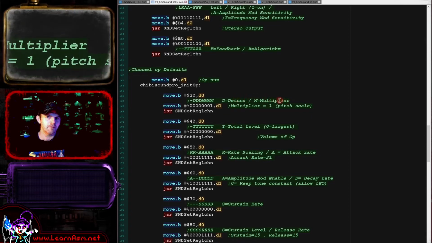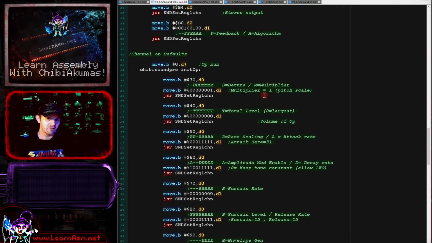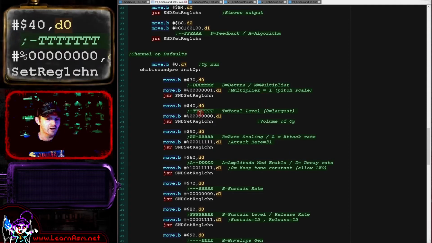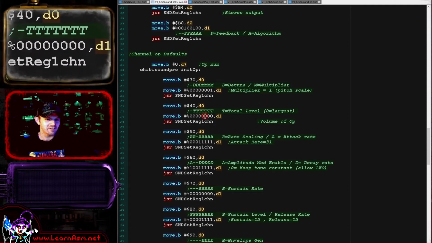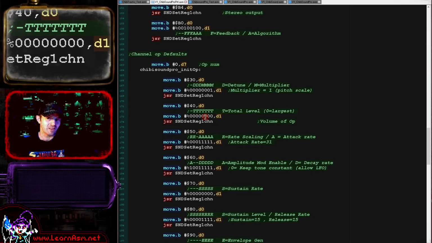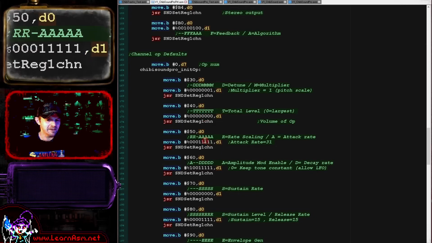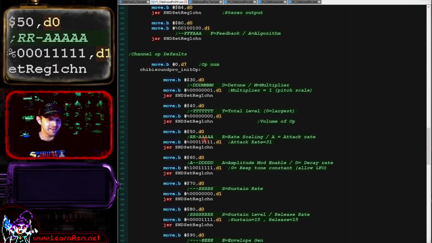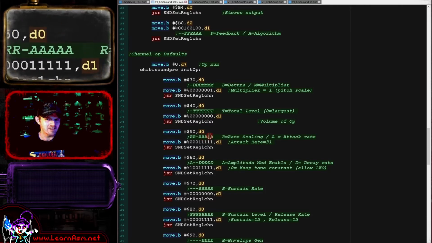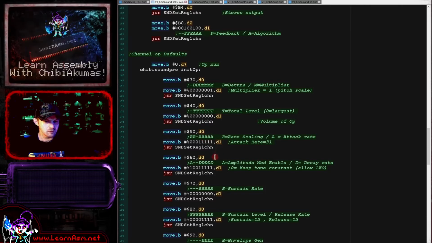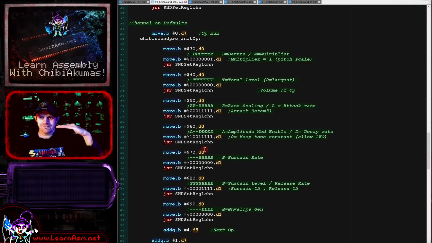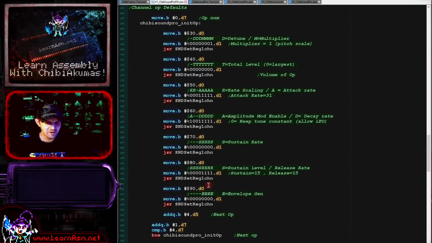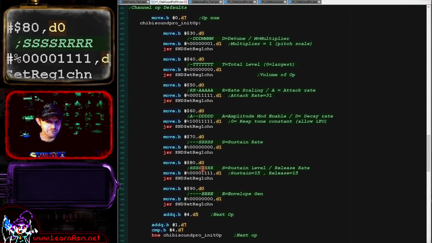Now the multiply relates to the frequency, the pitch, so that's quite important. Total level is the volume. Now we're setting them all to 0, which is actually the loudest. We are setting the rate scaling and the attack rate. Remember, the attack rate is the speed at which the sound starts to sound. We're setting the decay rate very high as well. That is how fast the sound disappears. The sustain rate, that's the level which the sound is constant when the note is held down. And we're setting the sustain level and the release rate here.